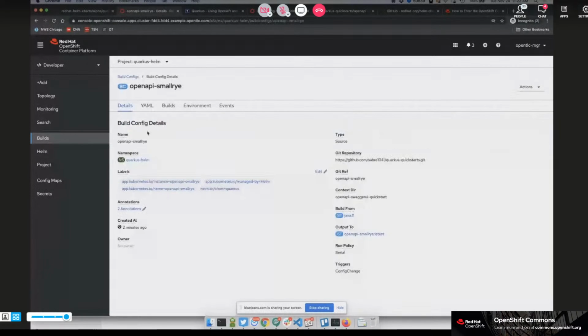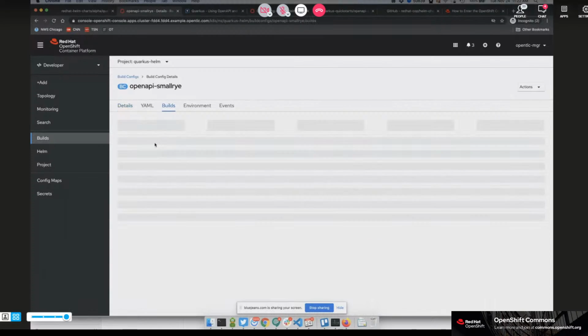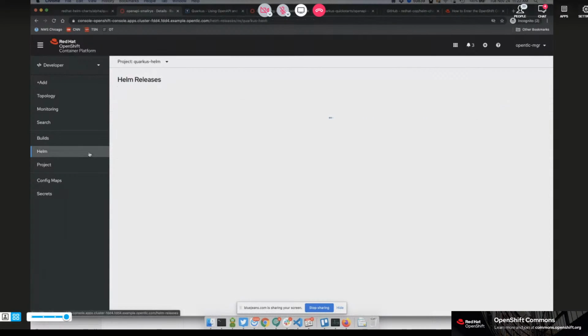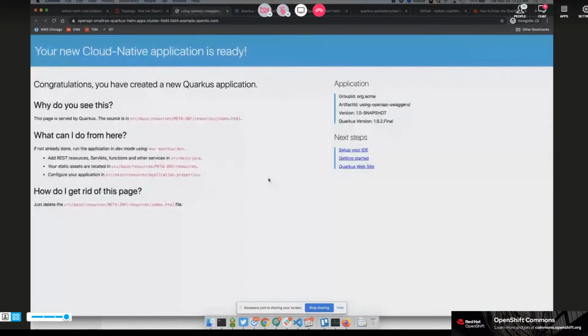Let's go back to the build again, and we should be able to see that we are able to hopefully finish that build. As you see, the build did complete. We can go back to the Helm topology view, and once it comes up, we should be able to see that application running. As you see, we get the nice, beautiful blue orb. We can go in and click on the URL, and we get this wonderful application has been deployed.